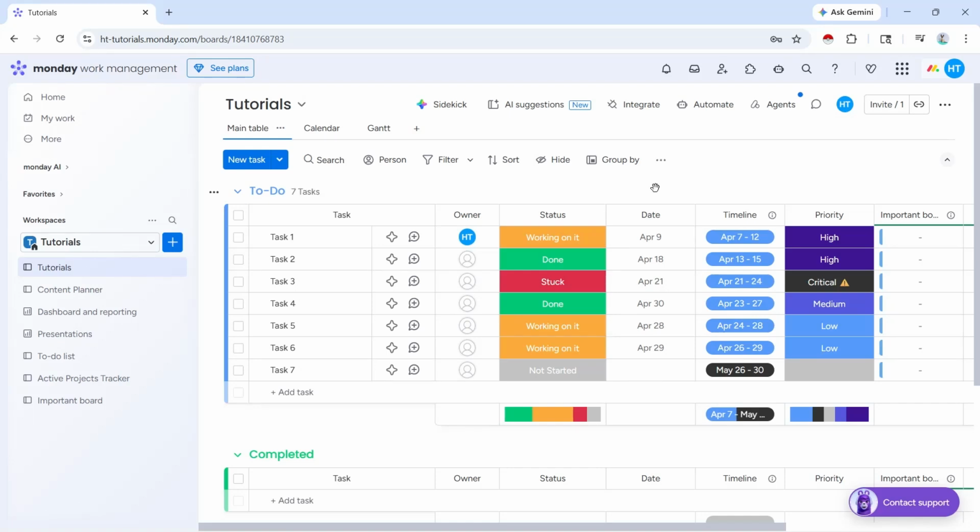In this video, I'll show you how to enable dark mode in Monday.com. Start from anywhere inside your Monday.com account. You can be inside a board, dashboard, or workspace since the setting applies across the entire platform.